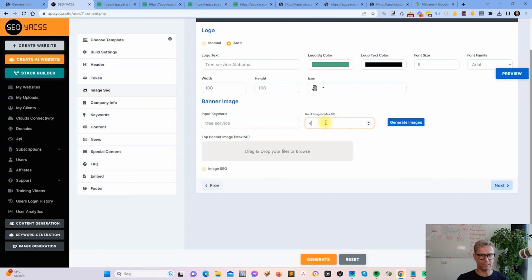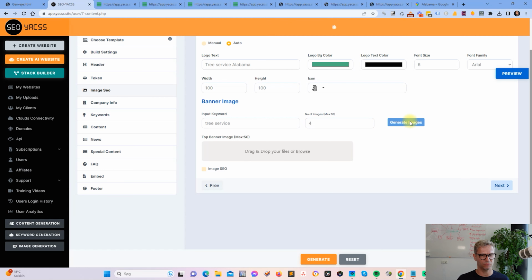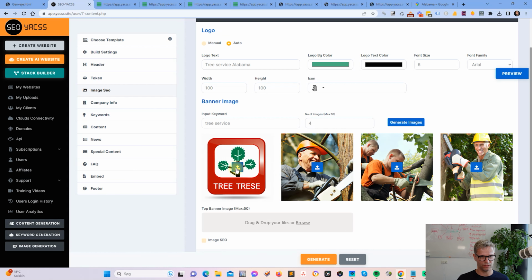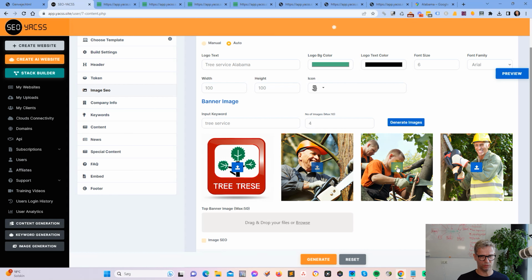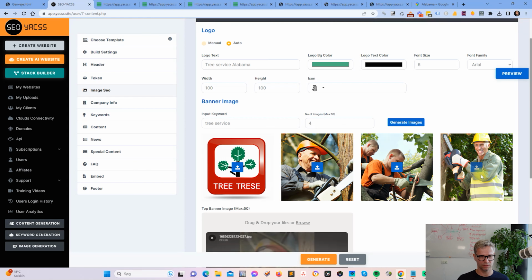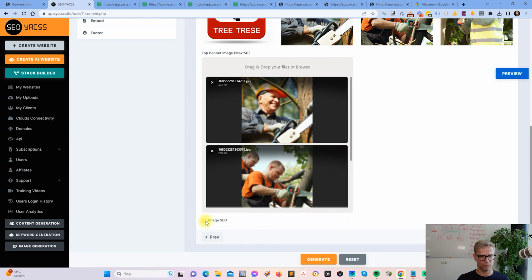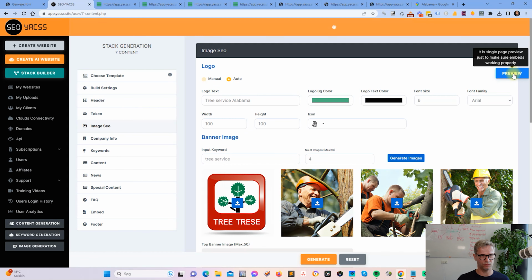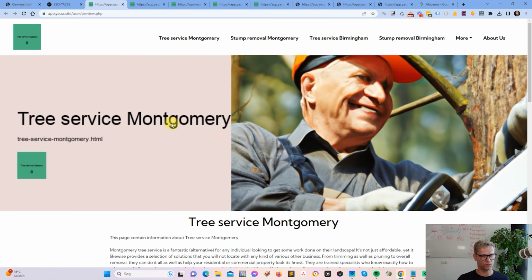Now I'm actually finished with my presentation of the token. Now I'm just jamming, because it's fun. So let's generate 4 tree service images. 3 trees. Let's apply image aiseo. Let's click preview. Tree service Montgomery. All right.